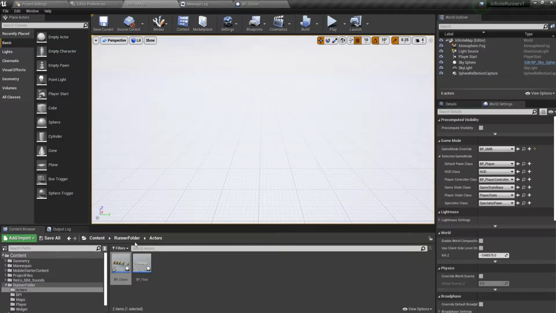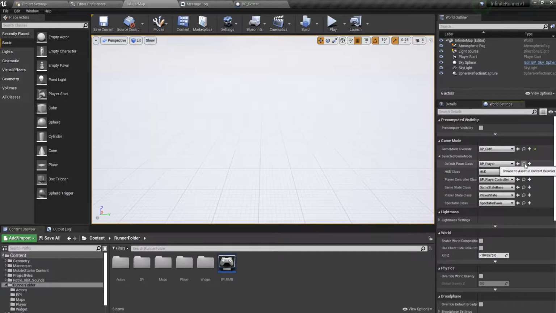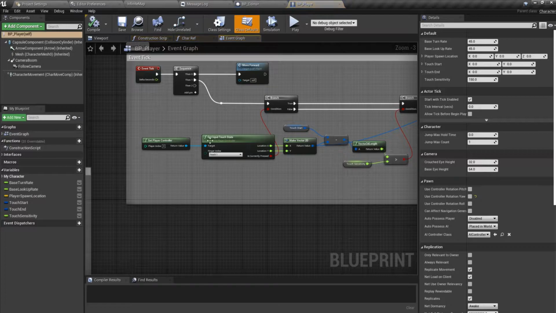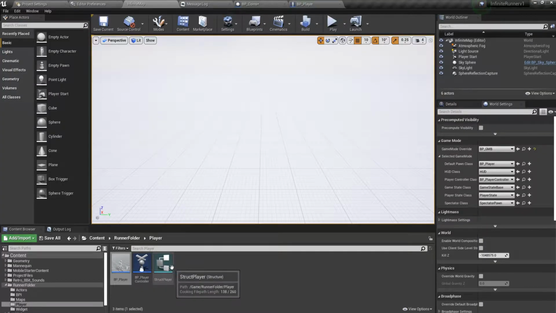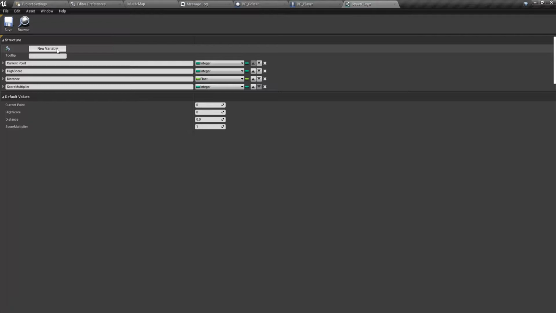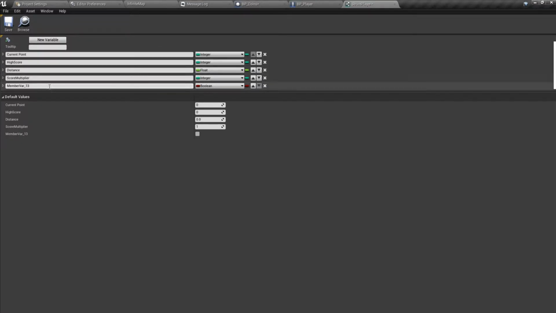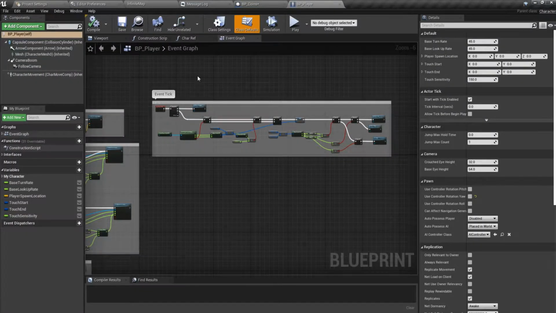Before that, let us open up our player character. Not in the BP player, in the struct player we will make a new variable and call it coins. It will store the amount of coins we have, and it would be of type integer. Save that and close it.